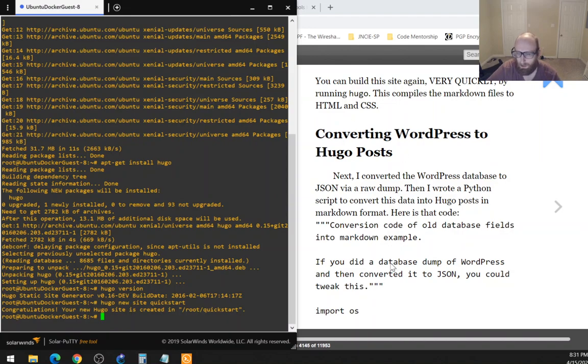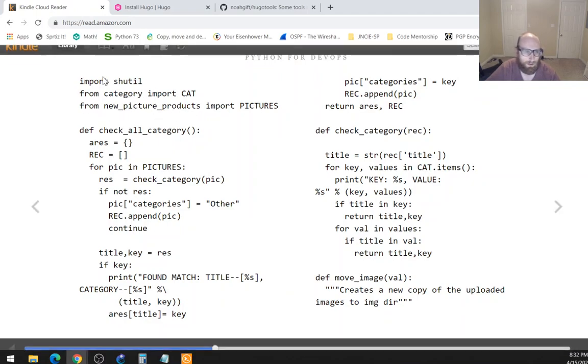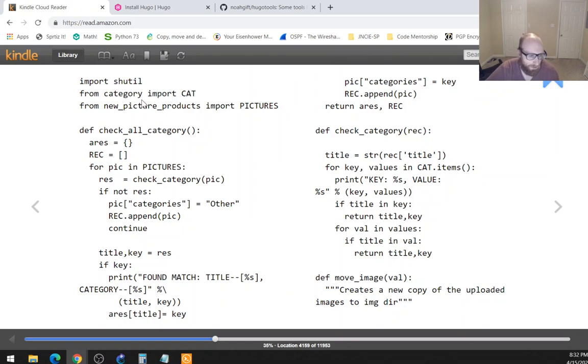Here is that code. Conversion of old database fields into markdown example. If you did a database dump of WordPress and then converted it to JSON, you could tweak this. So here's the code he used. Oh, quite a bit of code. From new picture products, import pictures. And from category, import cat. So it's using a code base I don't have access to, so we'll just look over it a little bit. Oh, he's using percents too, which is so ridiculous.